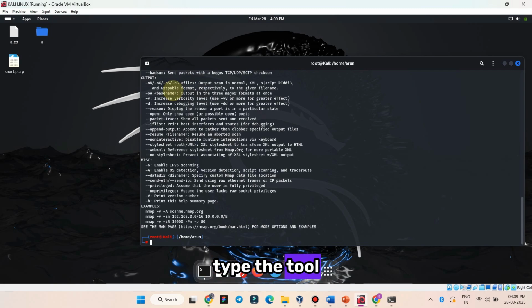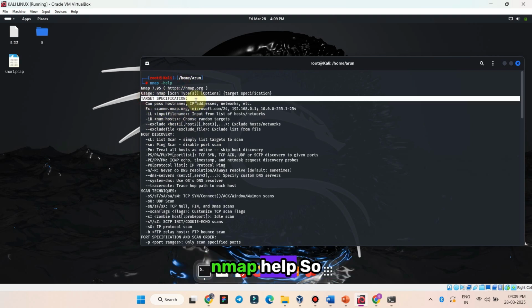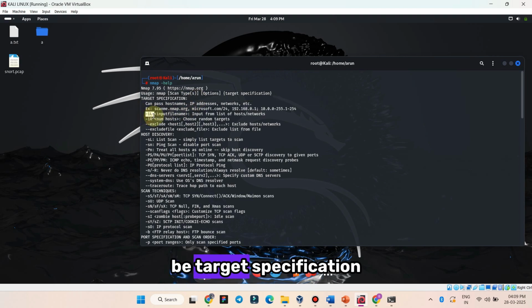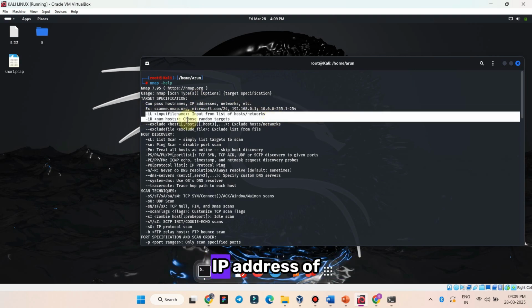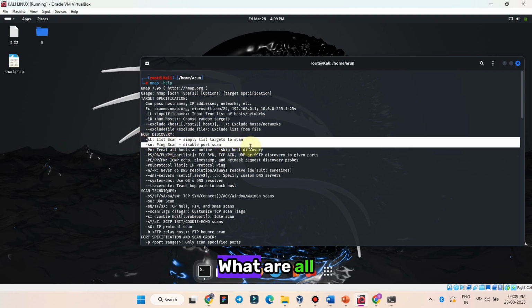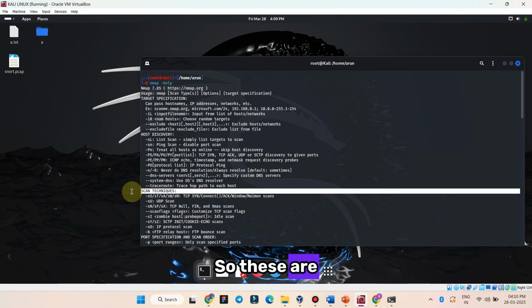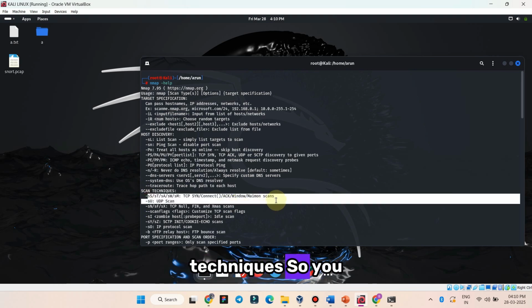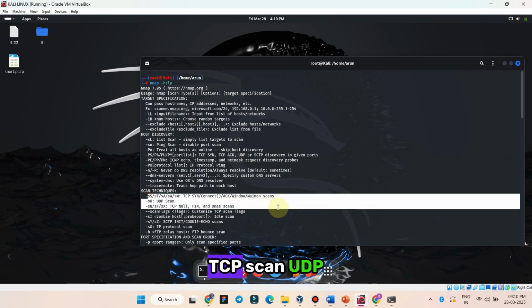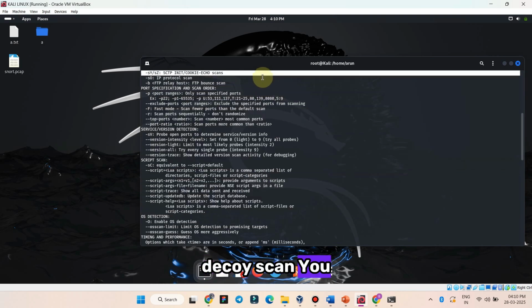You have to type the tool name, Nmap, and then help. It will provide all the options available. In Nmap help, the first one is target specification. First, you need to provide the IP address of your target, and then host discovery. What are all the ports and services that are available on the host? These are the options, and then scan techniques. You can use scan techniques like TCP scan, UDP scan, null scan, zombie scan, and decoy scan with Nmap.